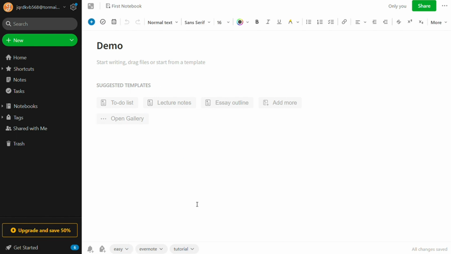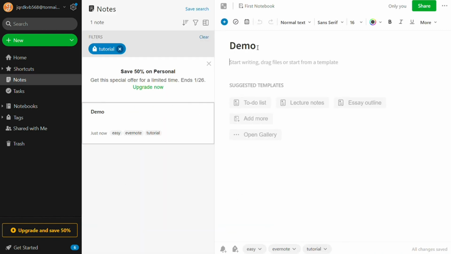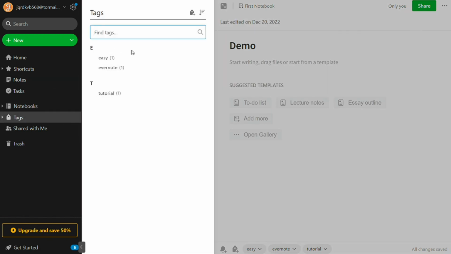Remove tags by clicking the drop arrow on the right side of the tag itself and clicking Remove Tag. Or, if you want to see all your notes with a given tag, click that same arrow and select Filter by Tag. Then you will be able to see all the notes with that tag. Alternatively, you can click tags in the left sidebar to see all your tags and all the notes associated with them.